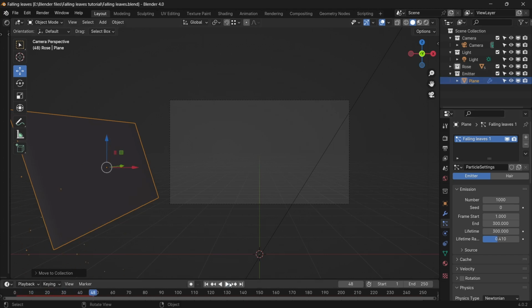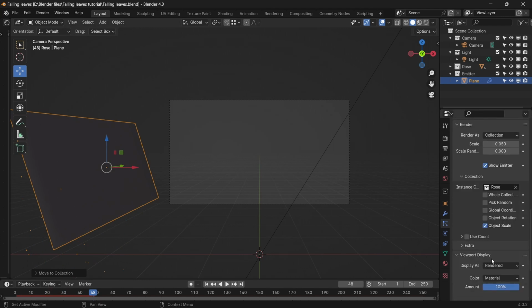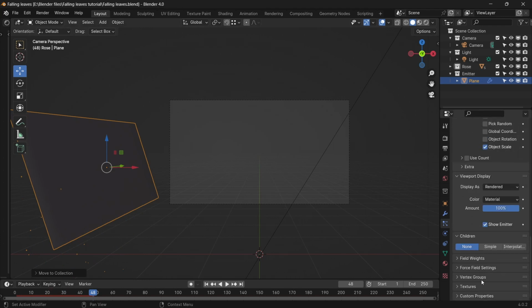We have a bit of an issue here. The particles are falling from the wrong side and downwards, so we need to adjust the orientation of the emitter and set the gravity value to 0.